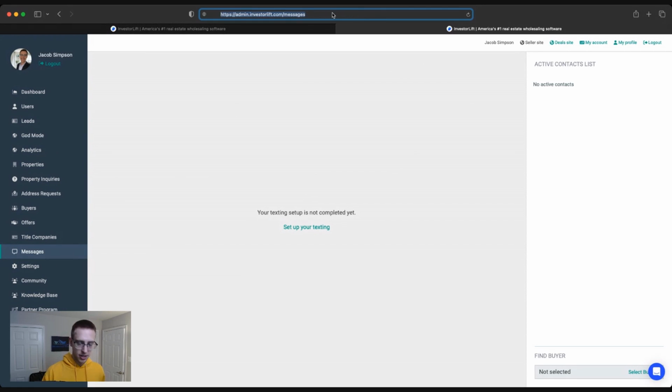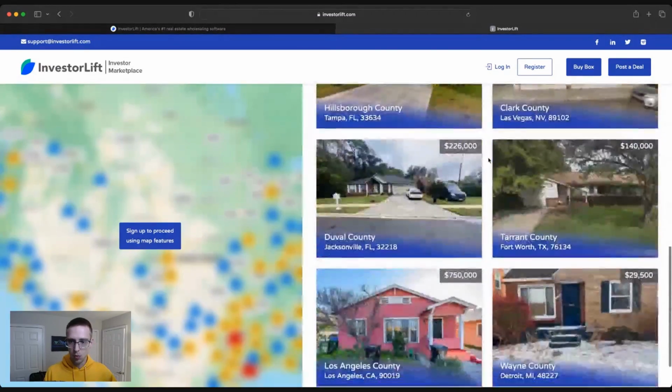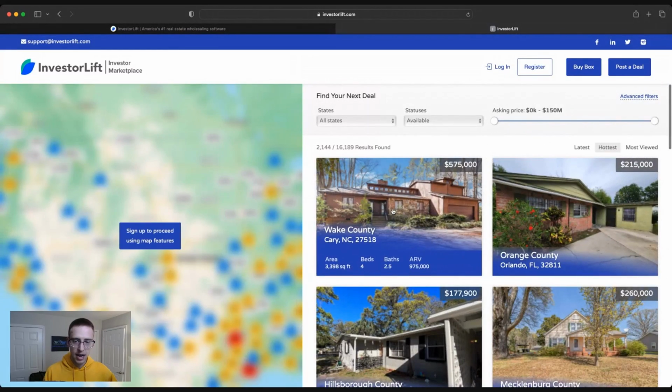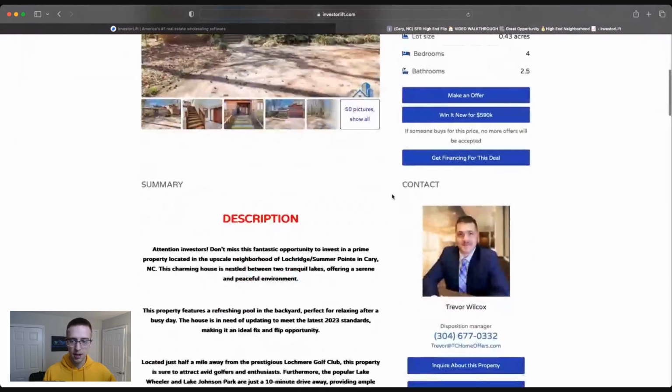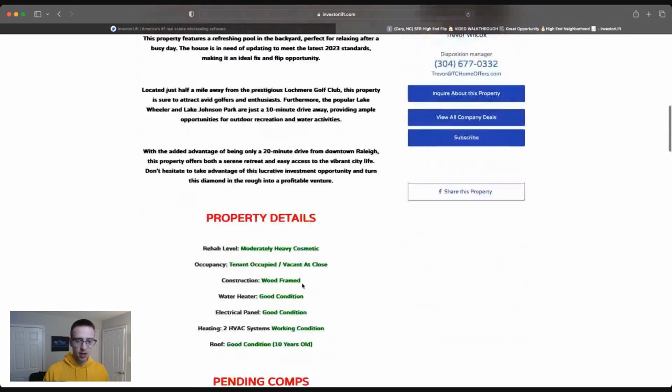One more thing is if we do go to InvestorLift.com, we can kind of see our deals will be put on here as well as our own website. So you can get an idea of where your property will be popping up at if you do list it on InvestorLift. And again, if you just click into it, it's going to show all of that property detail. We see our guy, Trevor Wilcox, down here. Shout out to Trevor. Don't really know him, but let's get his deal sold. But yeah, you can see all of this good information.